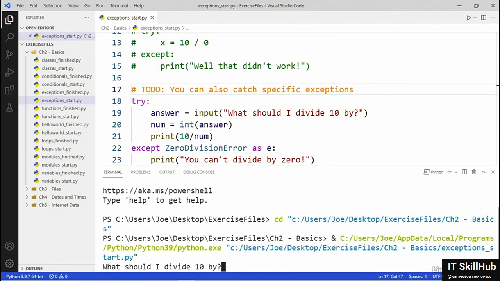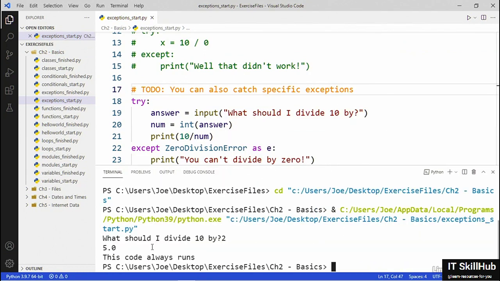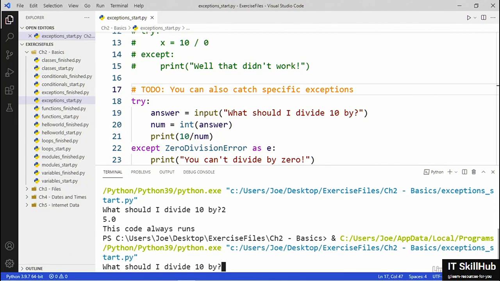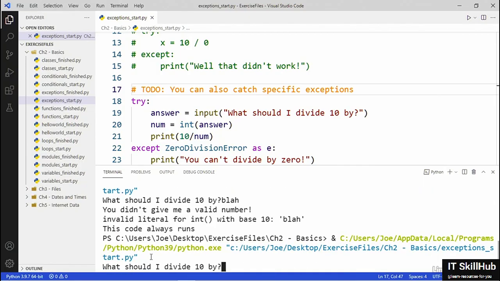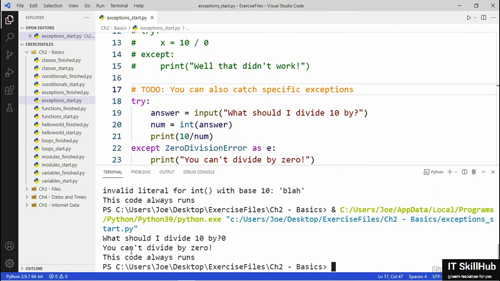Okay, so let's go ahead and enter a real number like 2. We can see that that works, right? So the answer is 5, and we can see that the finally section always runs. Okay, let's run it again. And this time, let's enter something that's not a number so that the int conversion will fail. So I'll just enter blah, and you can see it says "You didn't give me a valid number," and then you can see it's printing out the actual exception right there. And then again, the finally section always runs. And let's run it one more time, and then let's enter 0. And you can see that the ZeroDivisionError section is being triggered.